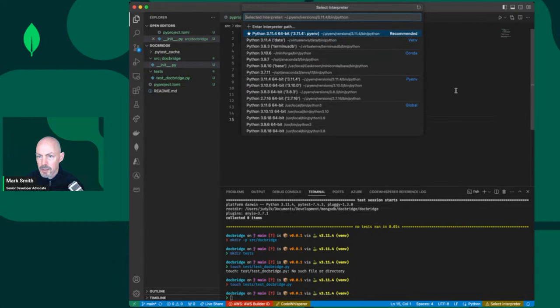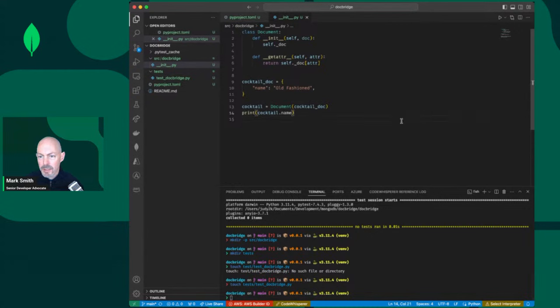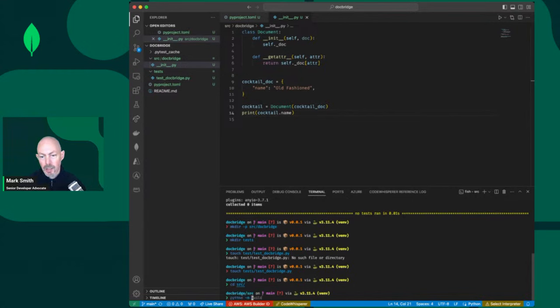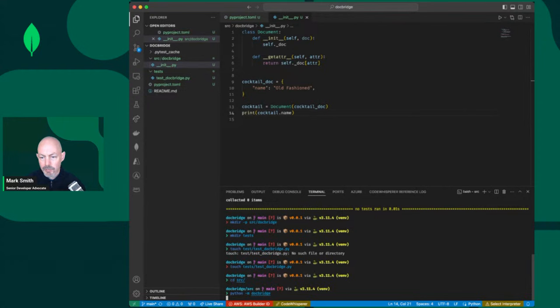It is not very happy with the version that I'm using. Let's just try it anyway. Python minus M, and it's in the source directory. This is one of those things with not setting it up as a package. I'll show you how this works next week, when I've tidied it up a little bit. For the moment, let's just go into the source directory, and I can do minus M doc bridge. So this will just run that file.